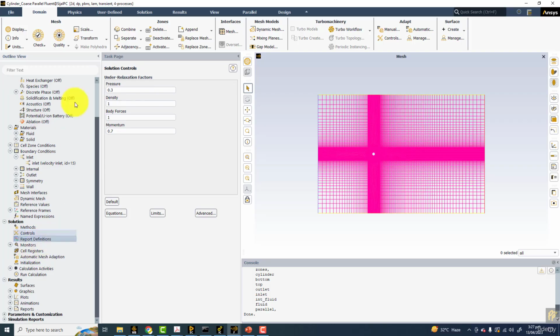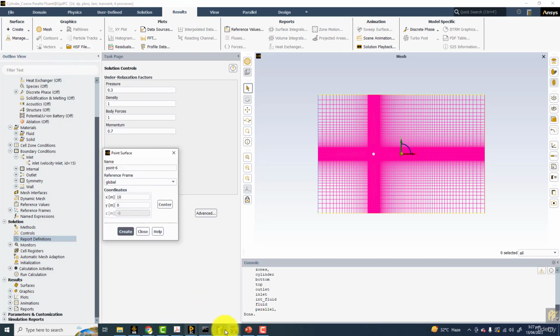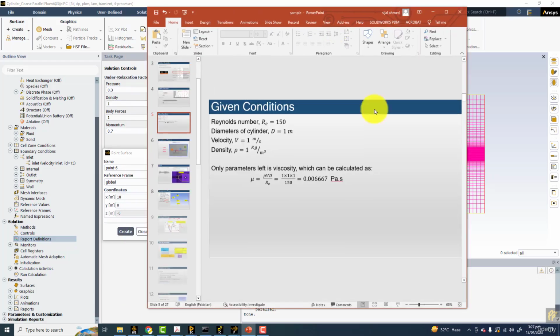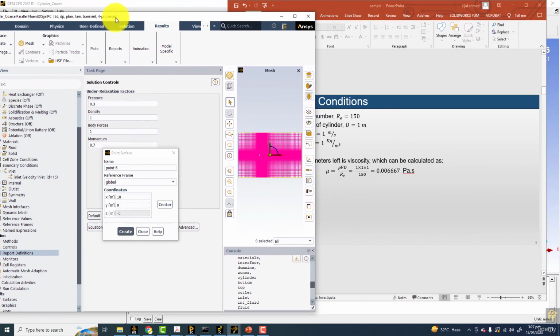In the controls, choose the default settings for the under-relaxation factors, and in the report definition I'm going to make a few monitors. So first of all, I'm going to make a few points, and the locations of the points I know. The location is given here.